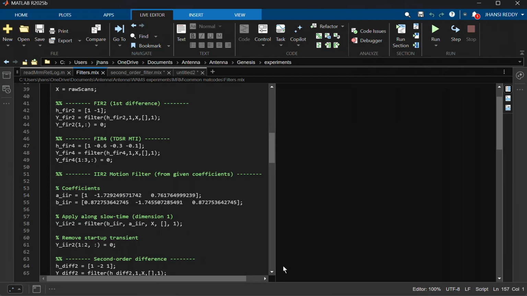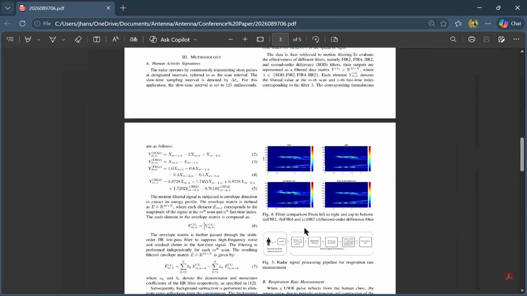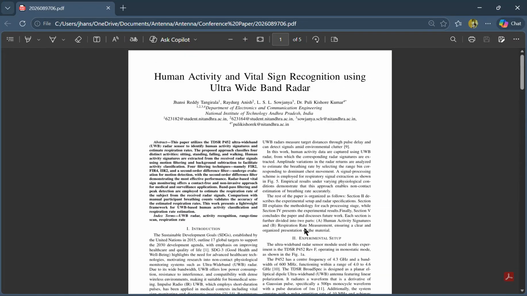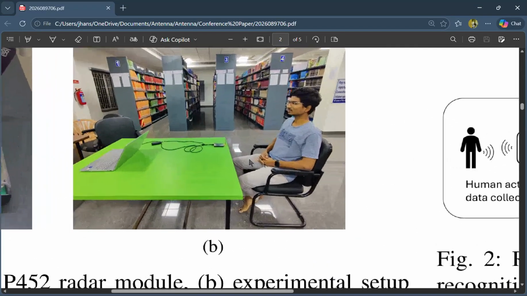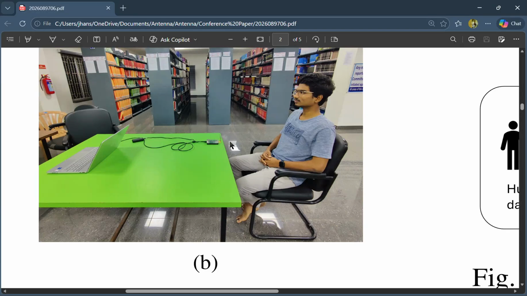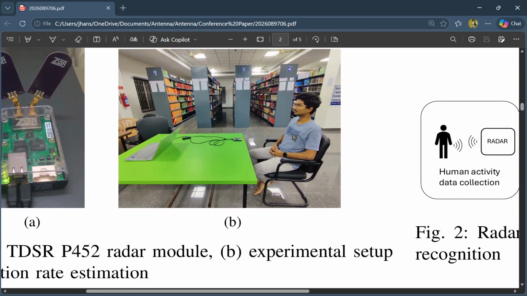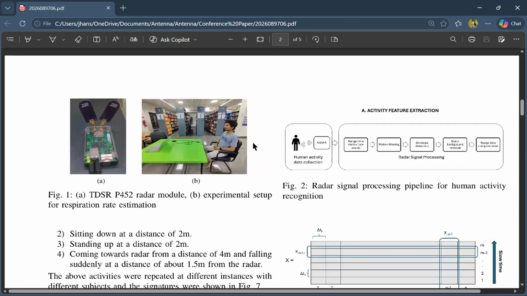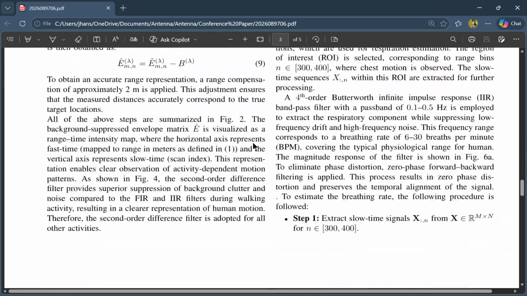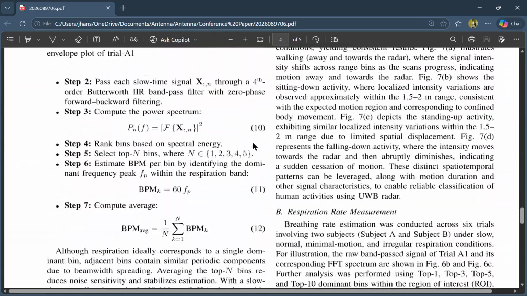Next, let's discuss the second part of our project, that is respiration measurement. So here is our human subject, and this is our radar. We would scan the radar for like 600 scans. Now, whenever the radar pulse transmits, it would be reflected by the motion of the lung, and we've depicted it using this formula.